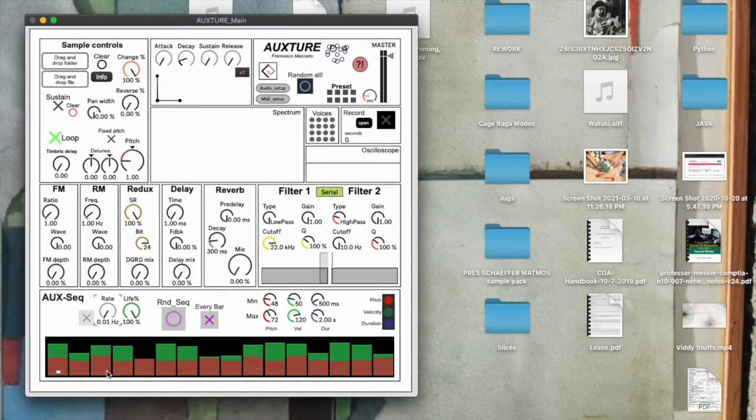This 16-step sequencer has additional randomness and also quite a bit of control of pitch, velocity, duration. You've got ranges here. This can be randomly changed every bar or set statically. You've got control over the rate here. Life is essentially a chance of a sample being triggered, so this gives you a way to silence samples based on probability. Again, a bit of controlled randomness going on there.